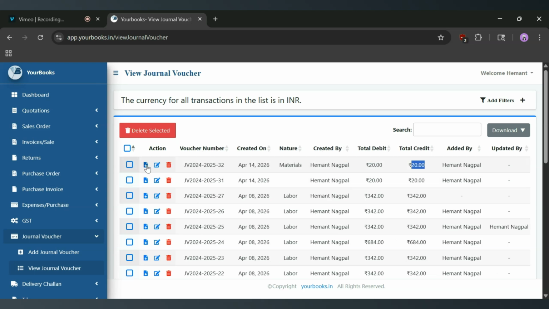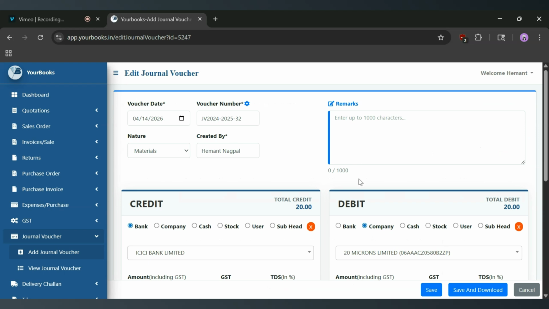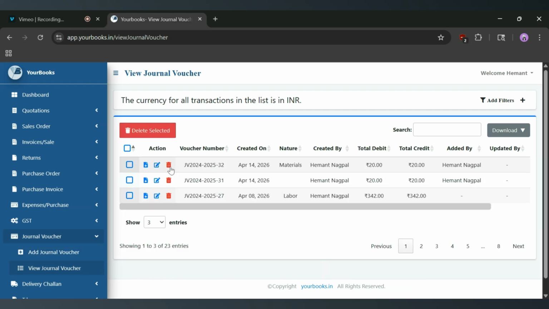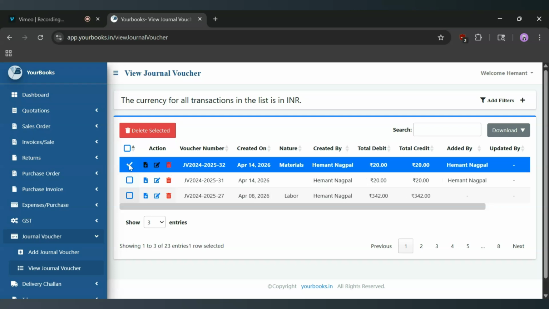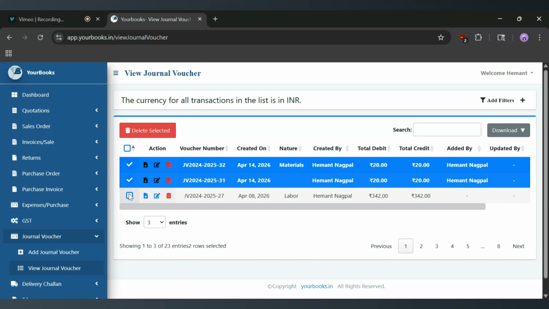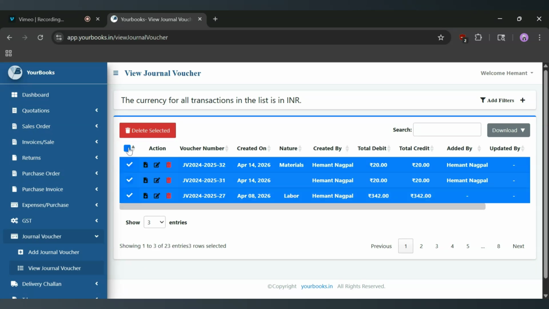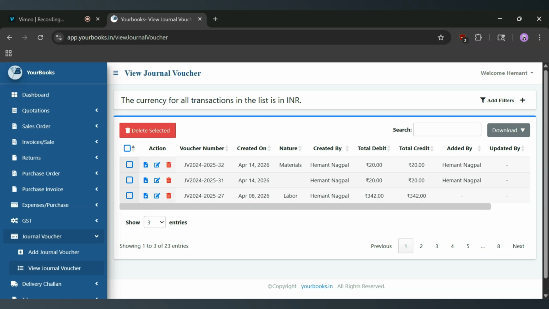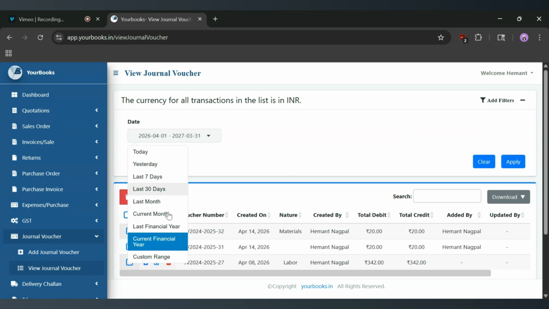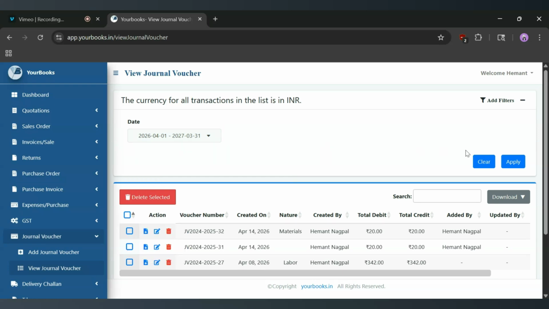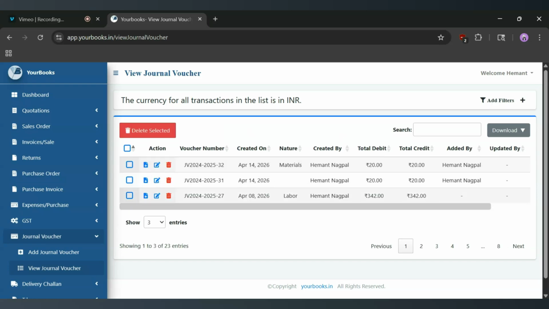I can download this general voucher if I want. I can edit the general voucher if I desire, and I can delete it if I want. I can delete it by clicking on this trash icon. I can also delete by selecting multiple general vouchers and clicking on the delete selected. And if I want, I can also filter this general voucher based on the date range. So that is the general voucher flow for our Yearbooks account.